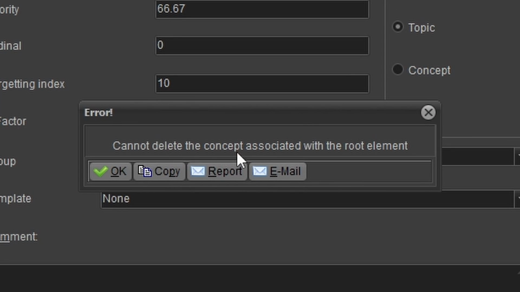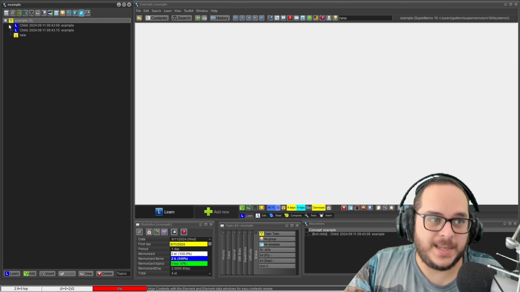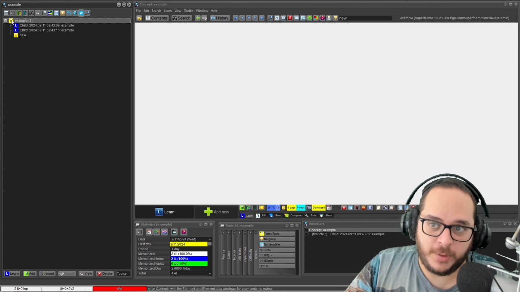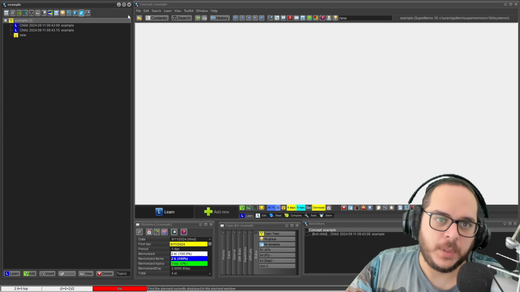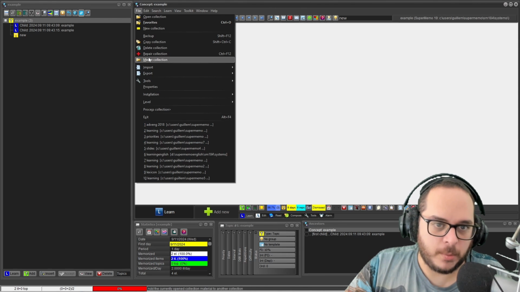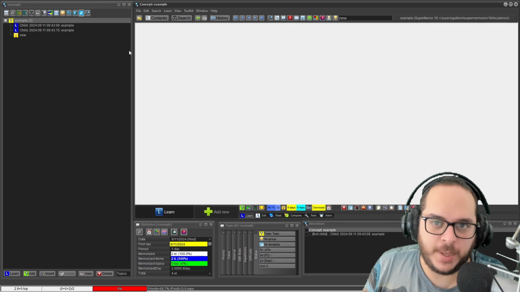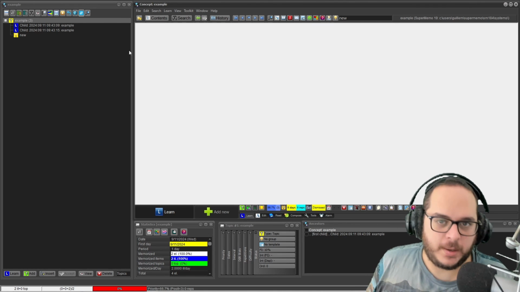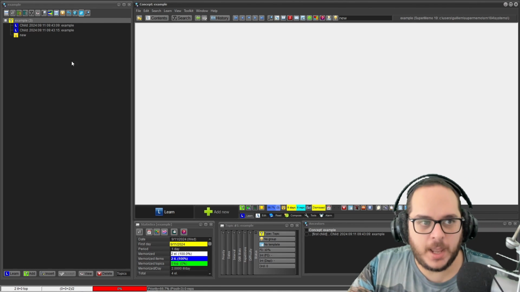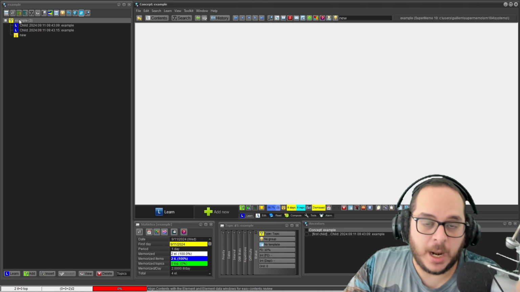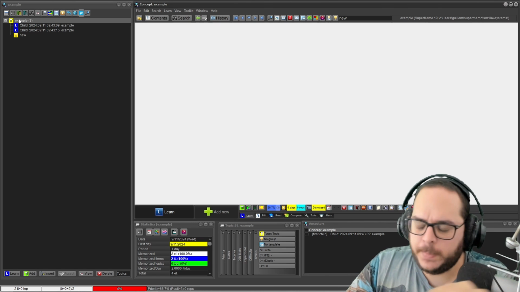Cannot delete the concept associated with the root element. Still, it allowed me to do that. Now it's a topic. Don't do this. As soon as you repair the collection, which we will see eventually, it's unnecessary to do that. You're playing with fire unnecessarily. So don't ever change the element type of the root. Let it be a concept.